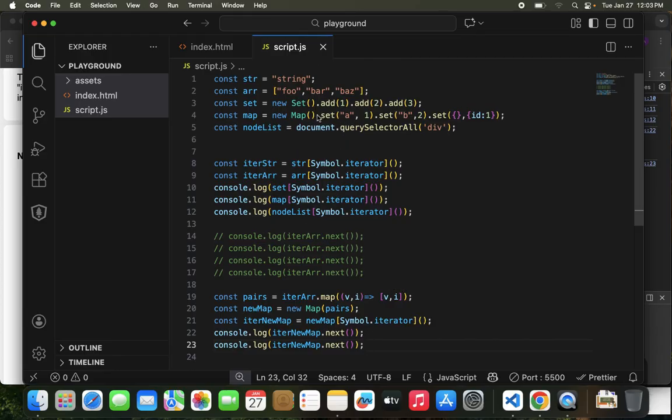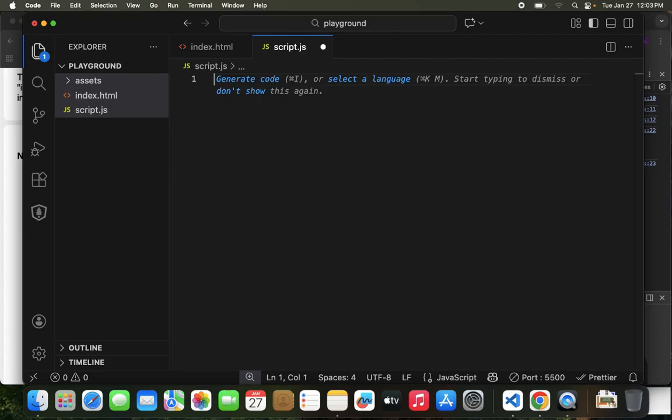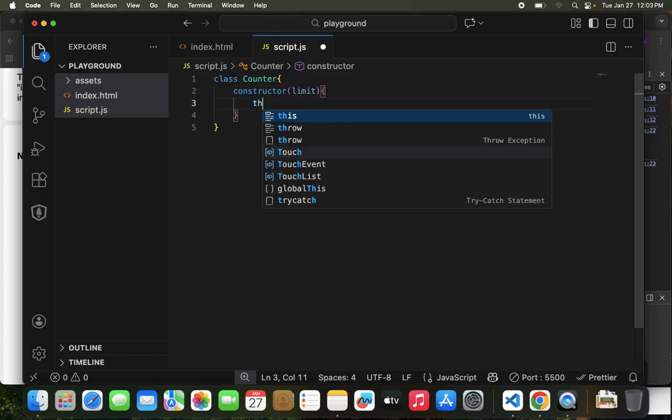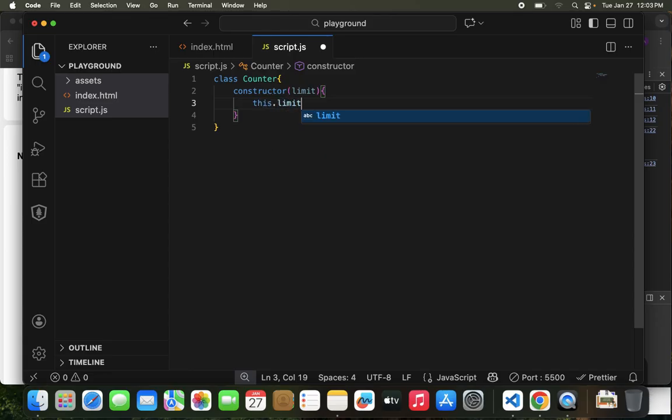We can create a custom iterator of our own if we want. Okay, so let's get into that. If I have a class Counter, for instance, and then I'm going to set a constructor. I'm going to use the constructor as inputs. I'm going to do this.limit is equal to limit.